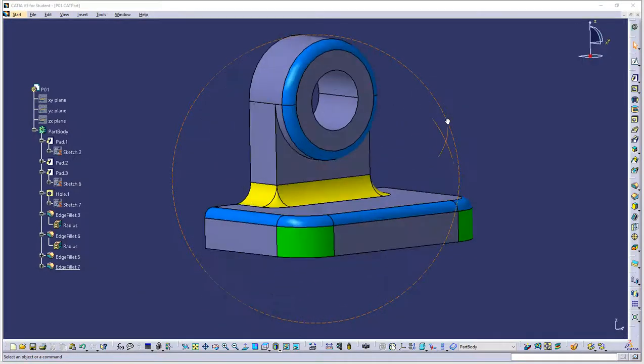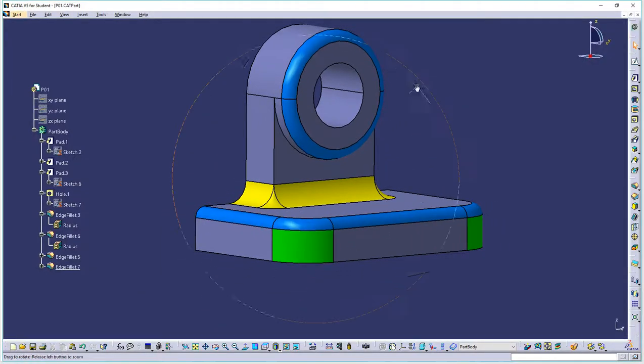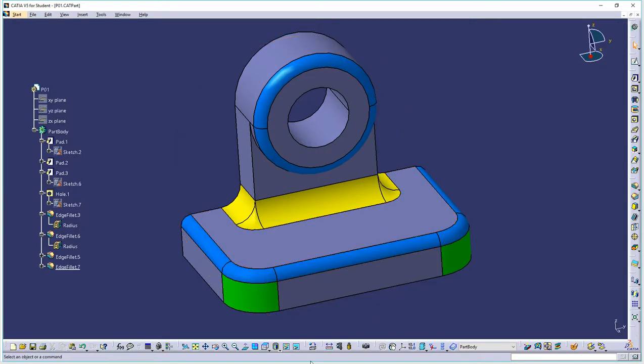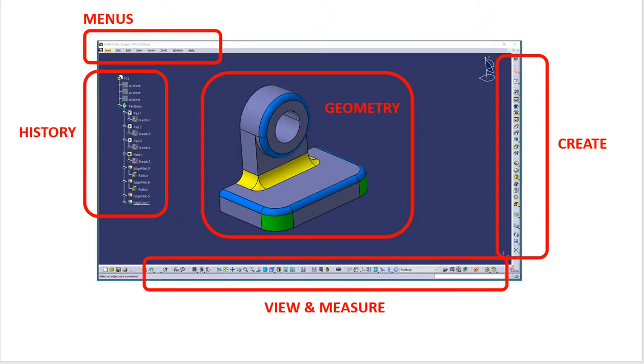Let's take a look at the Catia user interface and how it's organized. Take a look at a slide, and the slide shows the 5 major areas of organization for the interface. There's menus across the top, what we call the create icons on the right, and the view and measure icons across the bottom. And of course, the geometry is right in the middle of the screen with something that we've labeled history here. Technically, that's the specification tree. And think of it as the journal of how you created this part.